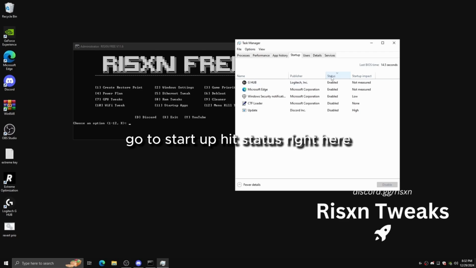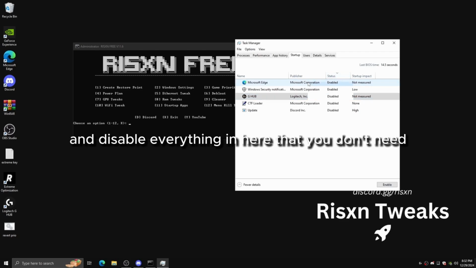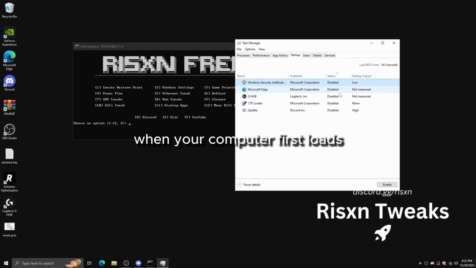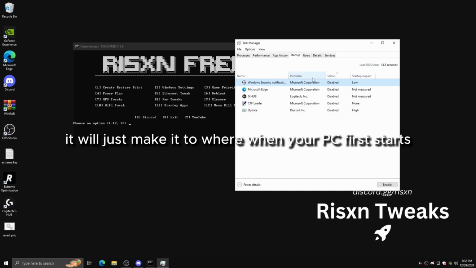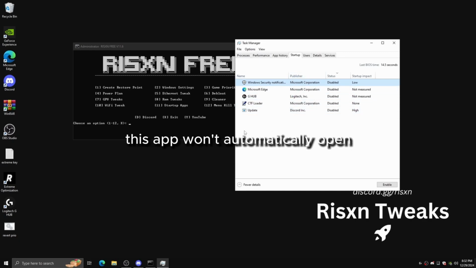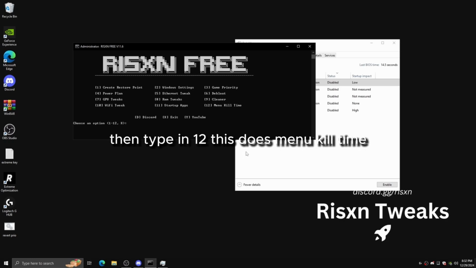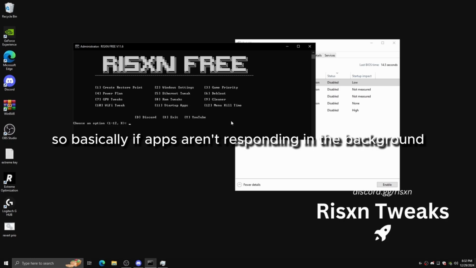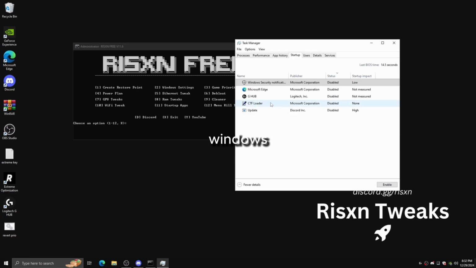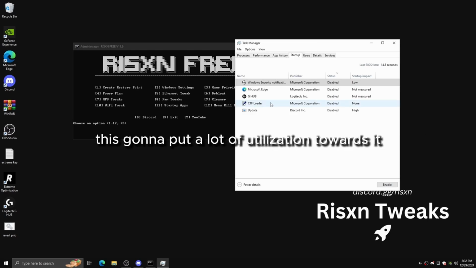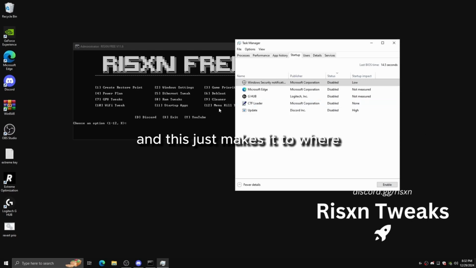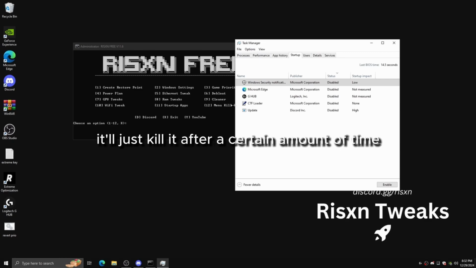Go to startup, hit status right here, and disable everything in here that you don't need when your computer first loads. This won't disable the app, it will just make it to where when your PC first starts, this app won't automatically open. Then type in 12. This does menu kill time, so basically if apps aren't responding in the background, Windows is going to put a lot of utilization towards it, and this just makes it to where if an app isn't responding, it will just kill it after a certain amount of time.